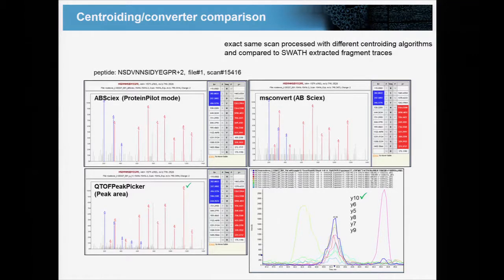This is the one that comes with this ABCIX converter in so-called protein pilot mode. So protein pilot is the search engine from ABCIX, and their claim is if you want to maximize the search results, you should put it through this peak picker, and it's going to do something different to the spectrum than if you chose just the regular. There's also another mode in this ABCIX converter where you don't have to do this additional processing.